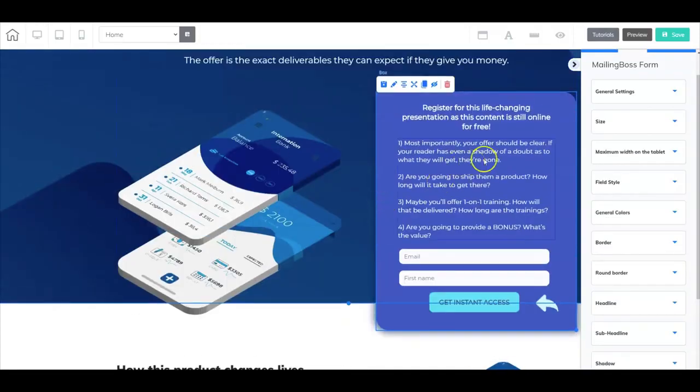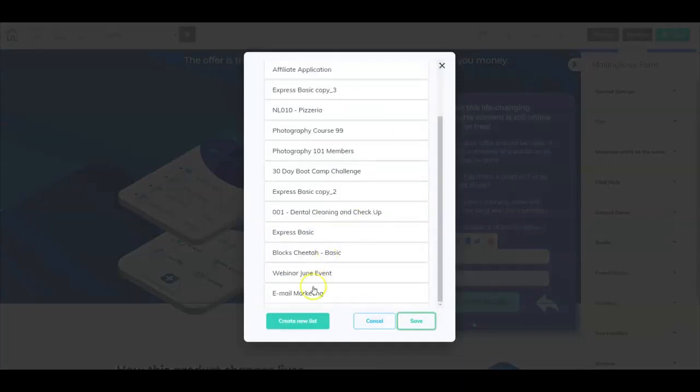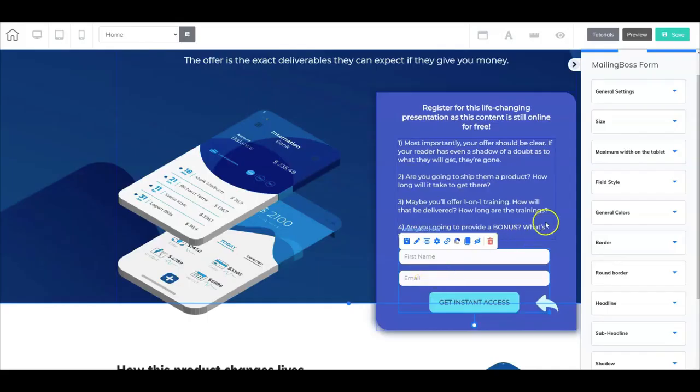All right, now going back to your call to action. Now to simply add your list from Mailing Boss, all you have to do is just right click in this area here and then go to Set List. And all of your lists that you've created inside Mailing Boss will show up. So for here, let's just go ahead and select Email Marketing. I'm going to go ahead and select Save. And there you go. You're all set.